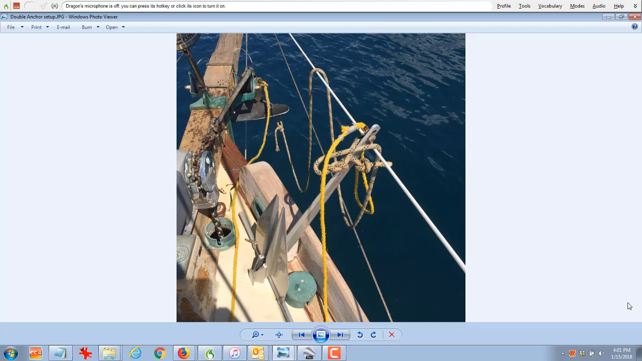But here's what I really wanted to talk about. You'll see on my anchor, and you can see it's a 35-pound CQR anchor. Of course, you can't see that, but I'm telling you what it is. It's a 35-pound CQR anchor.